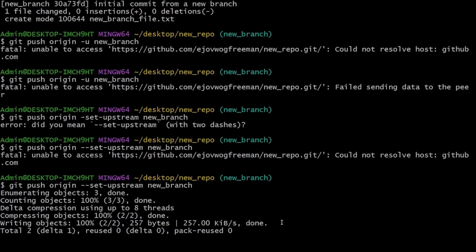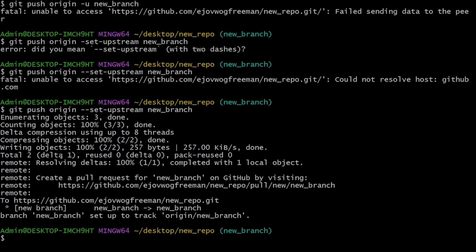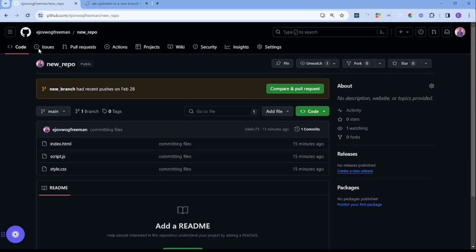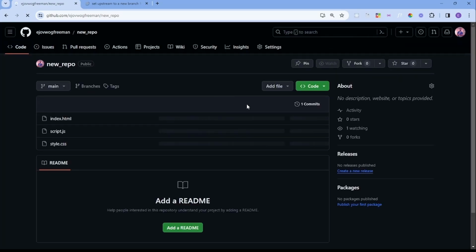The network is pretty bad today, but I think it worked. So I've been able to push this to this branch, so please take note of this. Now all I need to do is go back to my browser. When I refresh, it's trying to tell me that a new branch has been pushed here. Now I'm having index, script and style, so please take note.